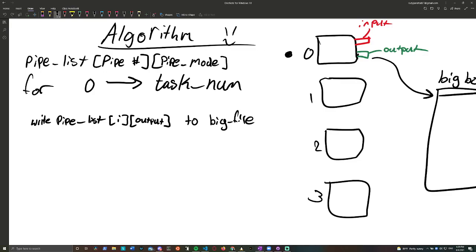Until end of file. And this isn't an actual end of file.